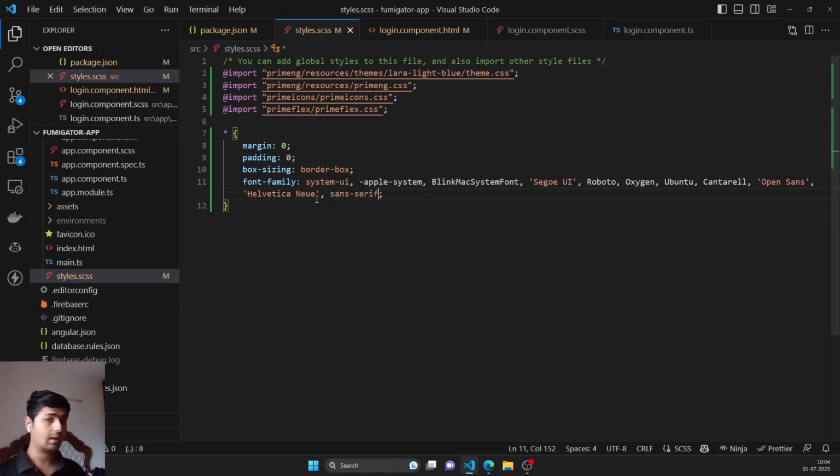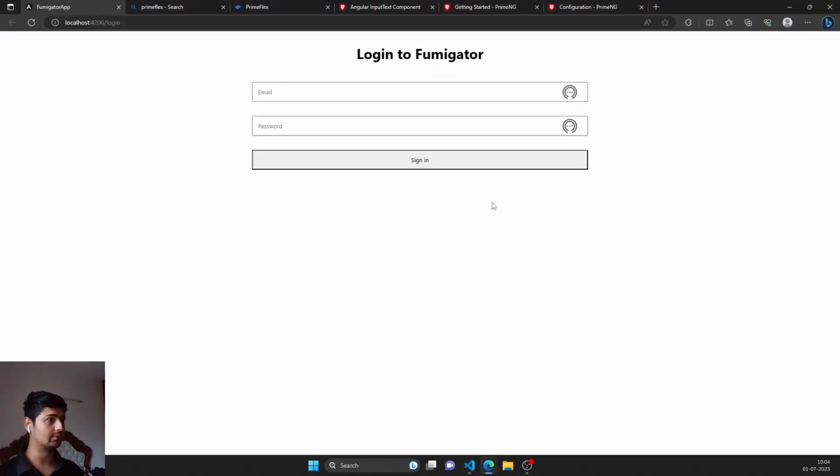I'll save that. If this is not wrapping for you, if you have to scroll horizontally, you can press Alt Z. So perhaps this is what it looks like for you. Press Alt Z and you will have it wrapping. I will save that, and let's see what our application looks like. So this is what the application looks like. We have not made any changes to it yet.